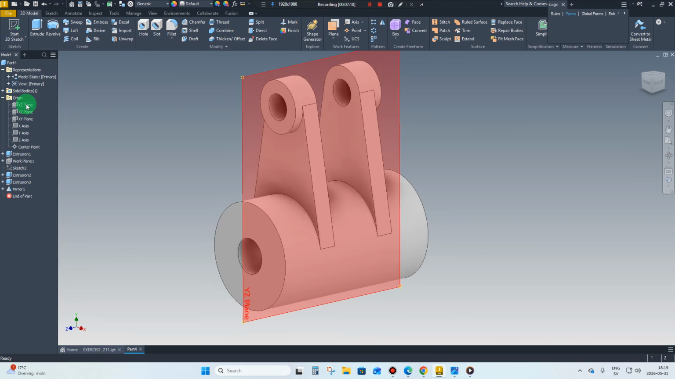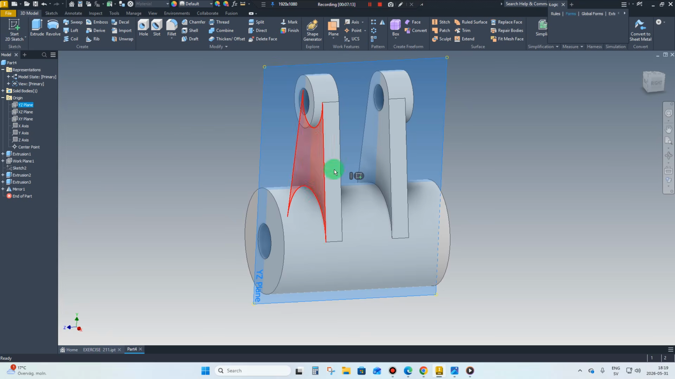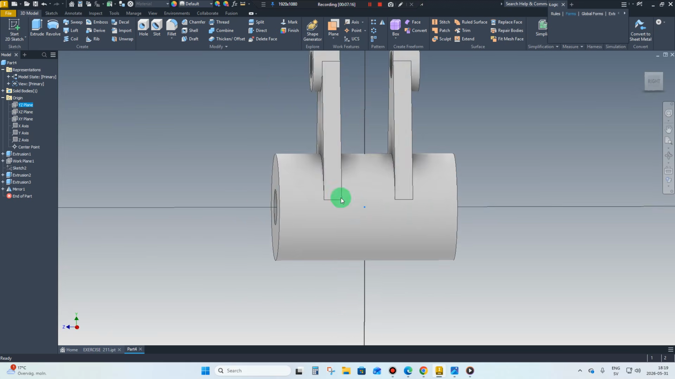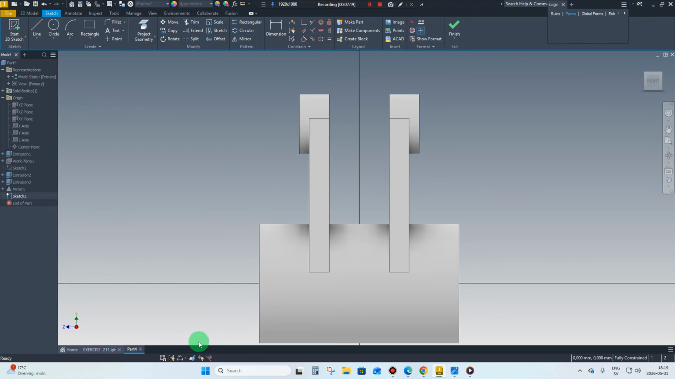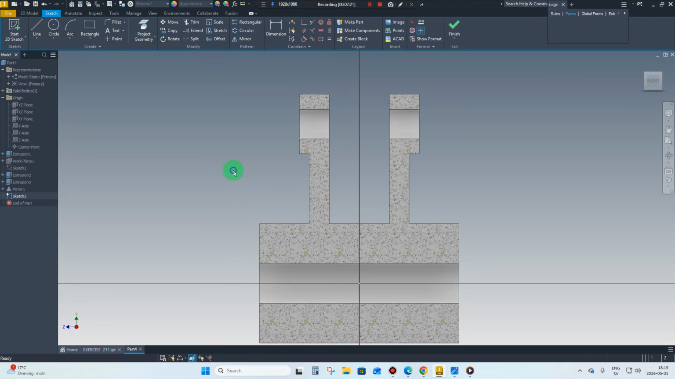So now select YZ plane and create new sketch. Select slice. Draw a line from this up to this. Select project geometry and select this one. Now let's delete these two lines. Select this line and convert to construction line.